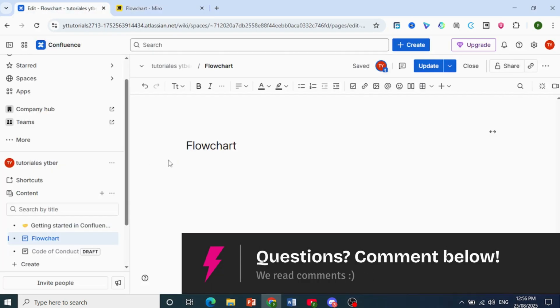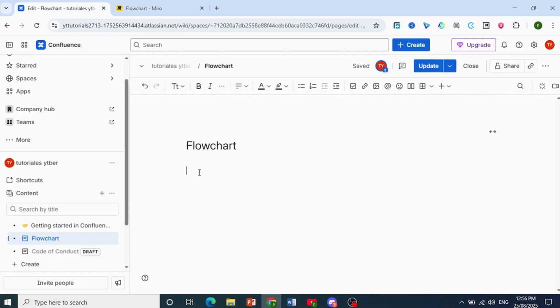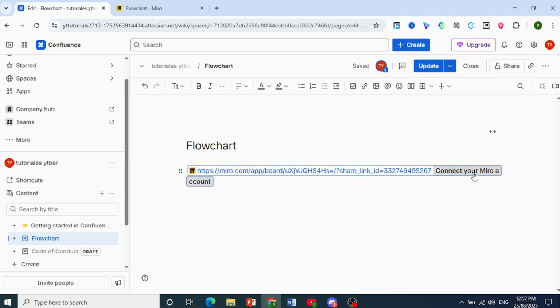We'll go back to Confluence and you go to your page where you want to embed the Miro board. You just paste in the link. And as you can see right here, it should prompt us to connect our Miro account if we are doing this for the first time.